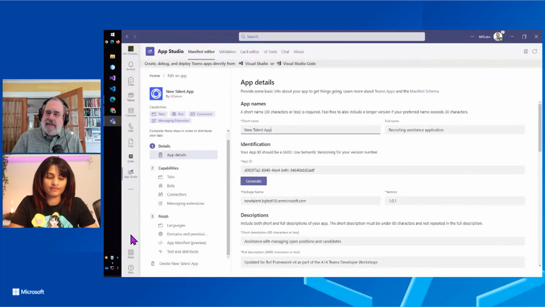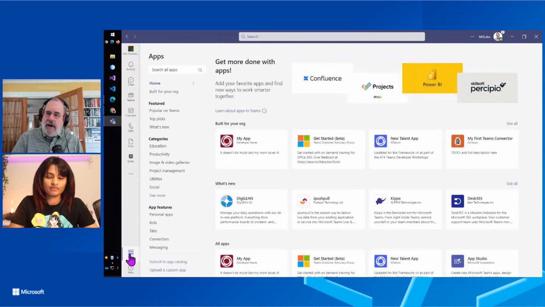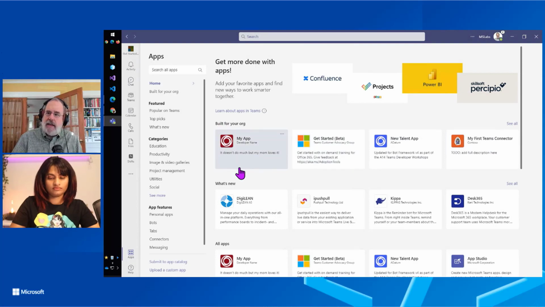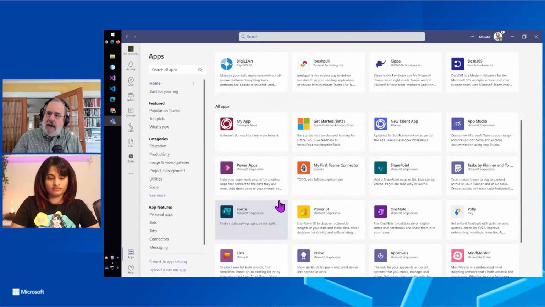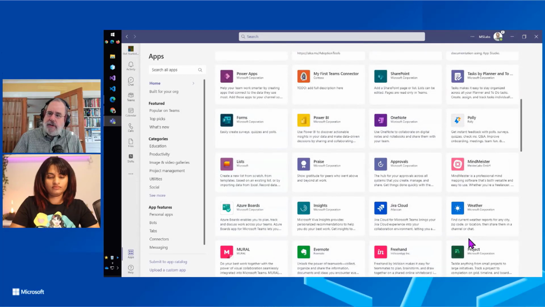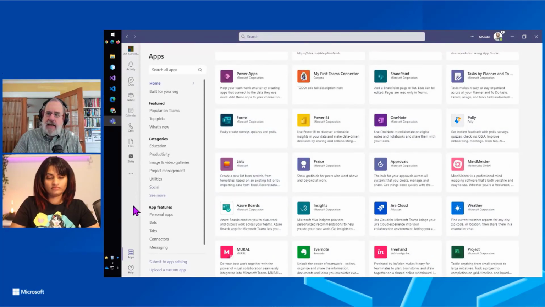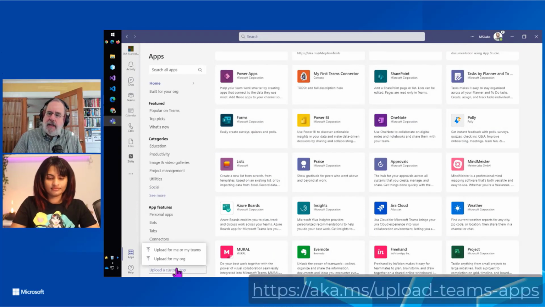Now, if I go back into Teams, you'll see here under Apps, this is what users would see when they come in if they want to install an app. And built for your org, these are ones that have been installed into our tenant, whereas all these others are actually in the App Store. And again, we'll be covering in other videos how to get your app into the App Store if you so desire. If I want to upload a custom app, I can either do this for me or my teams.